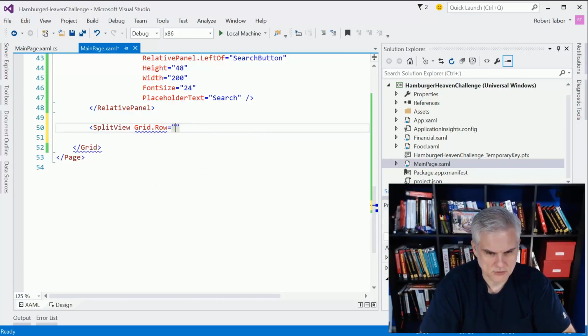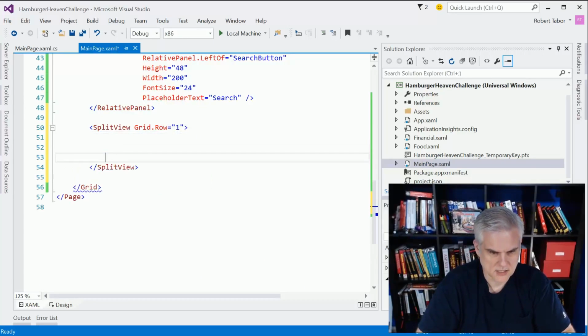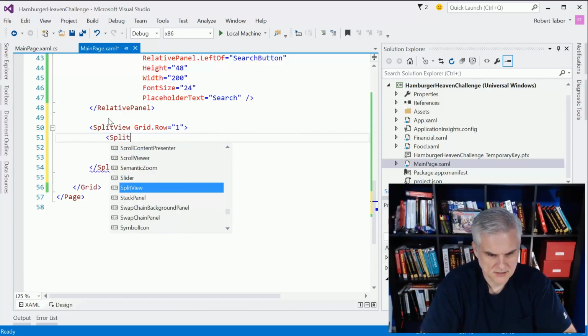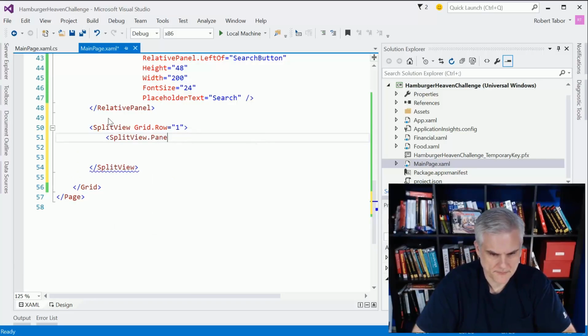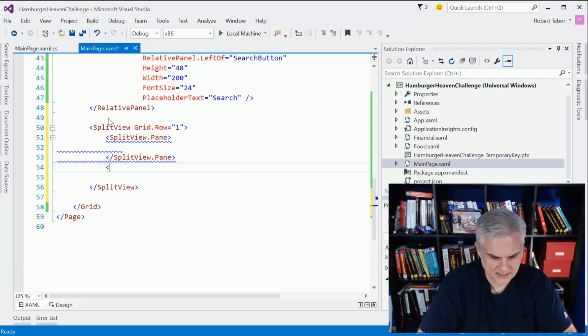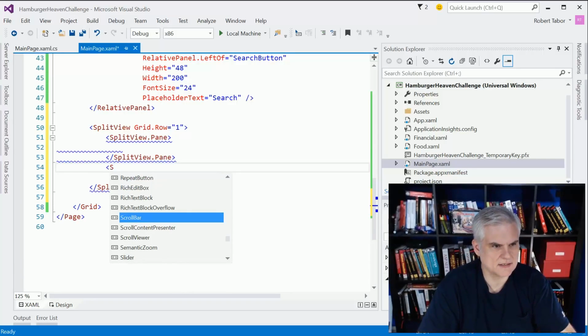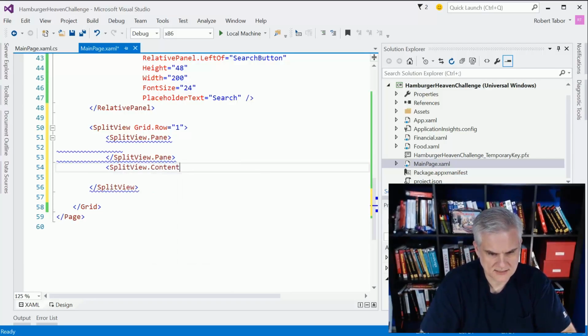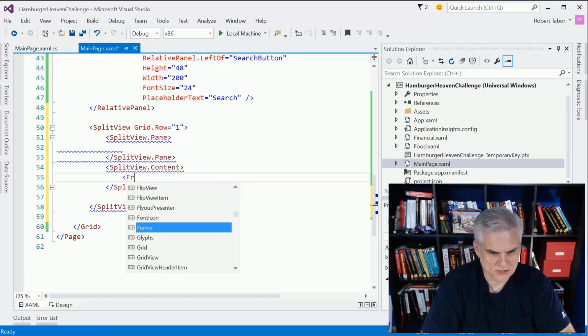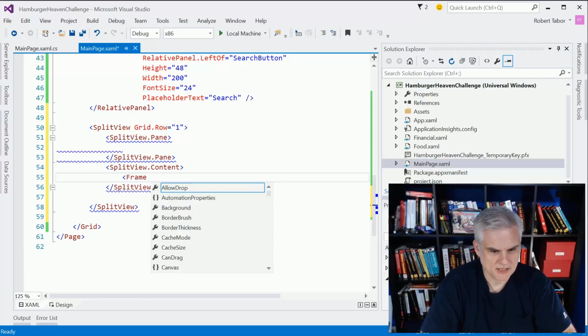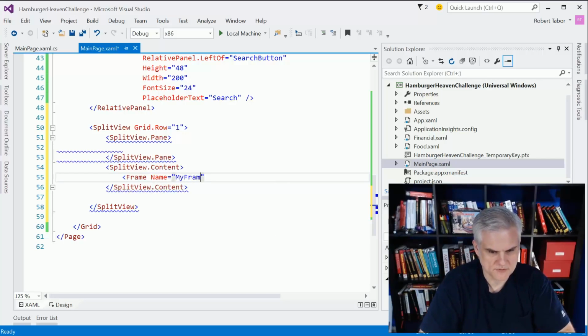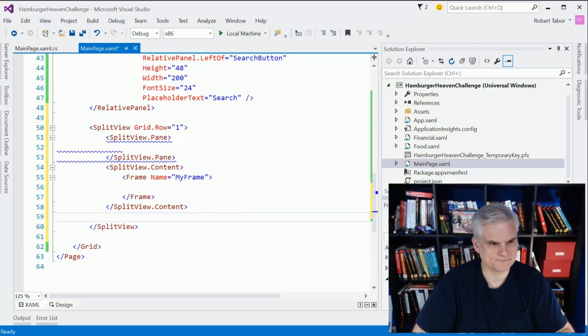Grid.Row equals 1. And then inside of that split view, we're going to need to create a SplitView.Pane and then a SplitView.Content. All right, the content one's easy. Let's just go ahead and do that right now. We're going to create a frame. And I'm going to give the frame a name called myFrame so we can reference it programmatically. In fact, I don't even need to create that extra space there. Let's just get rid of that.